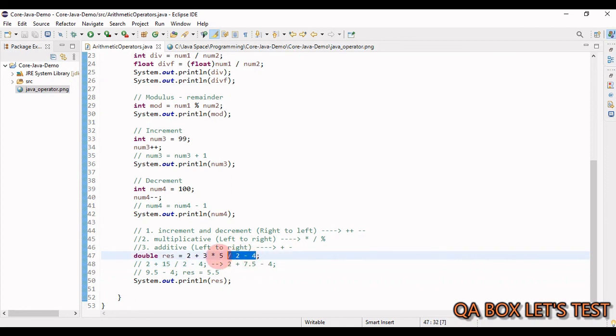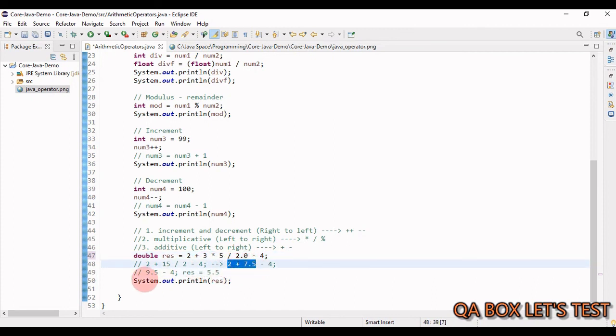Because all these are integer type. Now if you want this to return 7.5, either you make it 2.0 or you typecast it to double. Okay, makes sense. So we keep it 2.0 now. Then we get this. All right, so again we have to do left to right. So we say 9.5 minus 4, and then we eventually get 5.5 back.